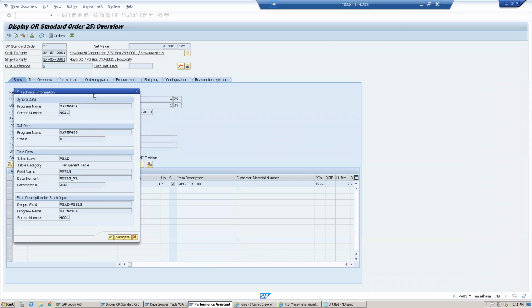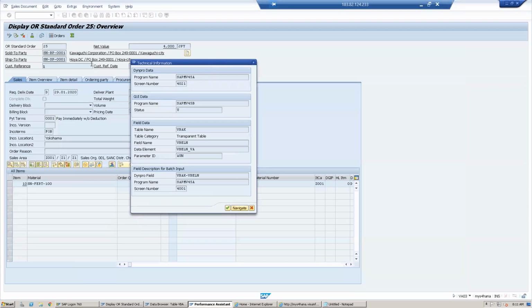So once you open the technical information, for this particular field, it tells you the program name, all of that. But again, if you're an ABAP programmer who is building an application like this, all of this is pretty useful for us. For analytics and for reporting folks, you definitely need to know which table this particular field belongs to. So it is telling me very clearly, this is VBAK, this is VBLN. It is definitely telling me this.